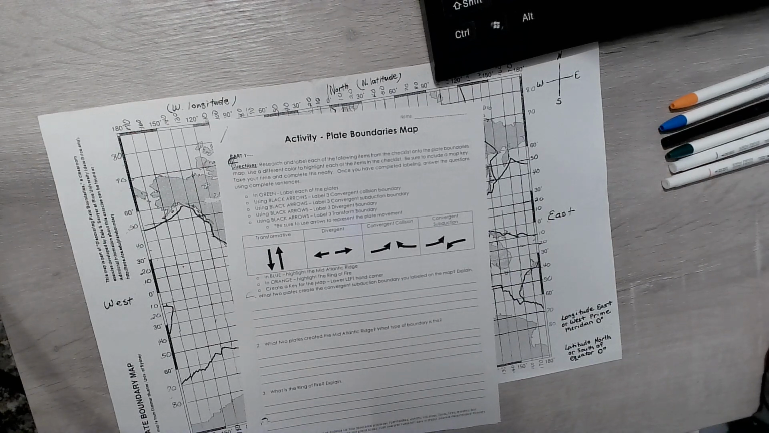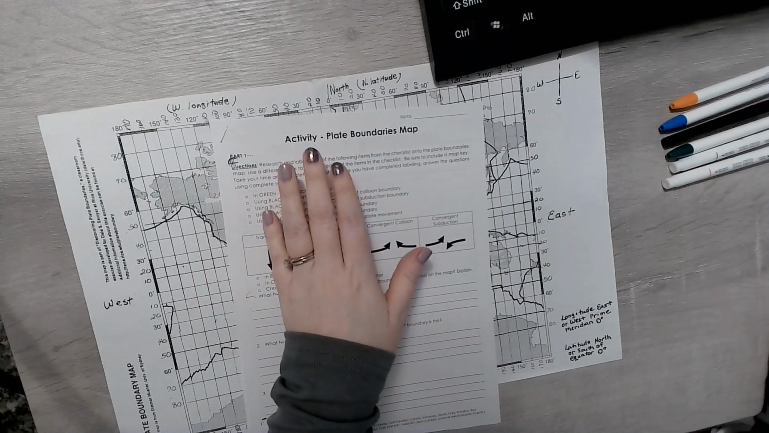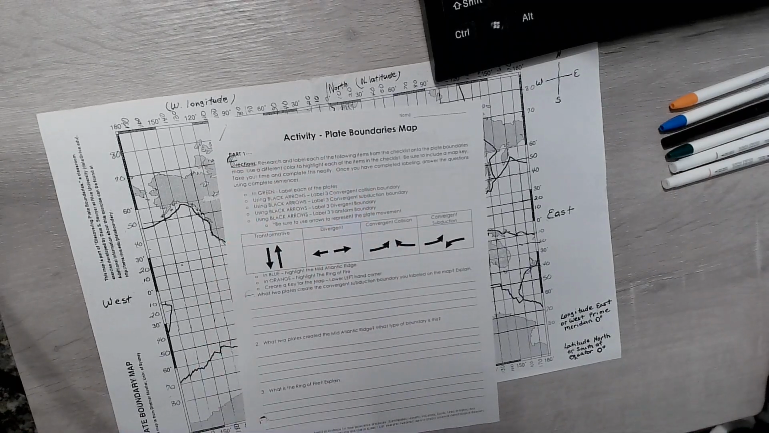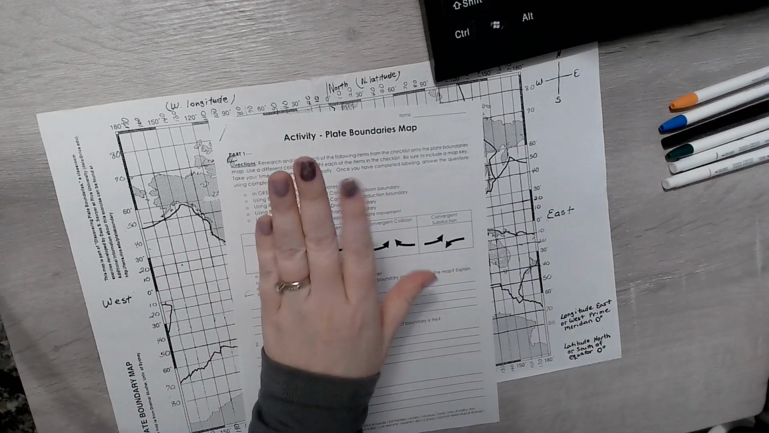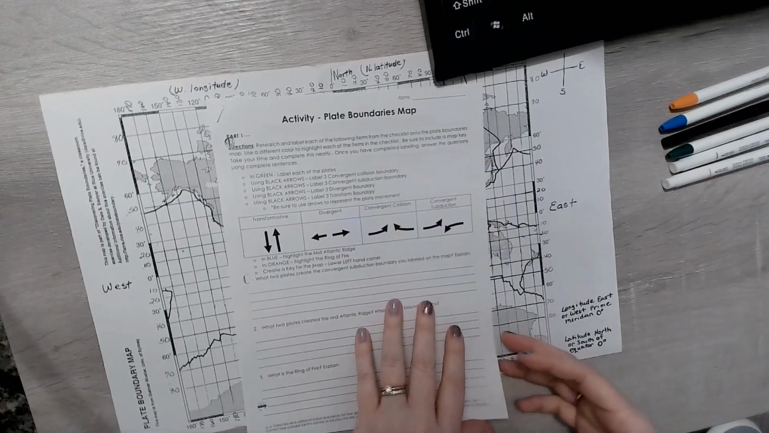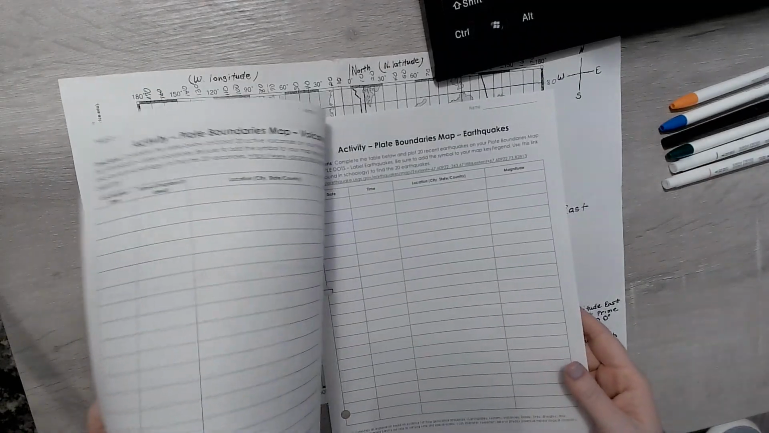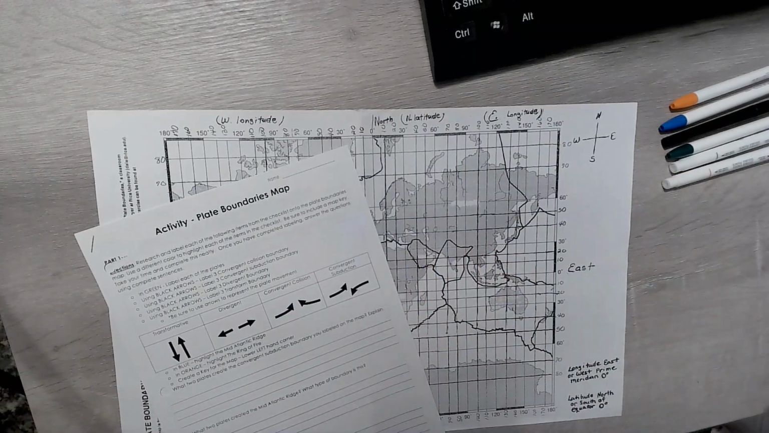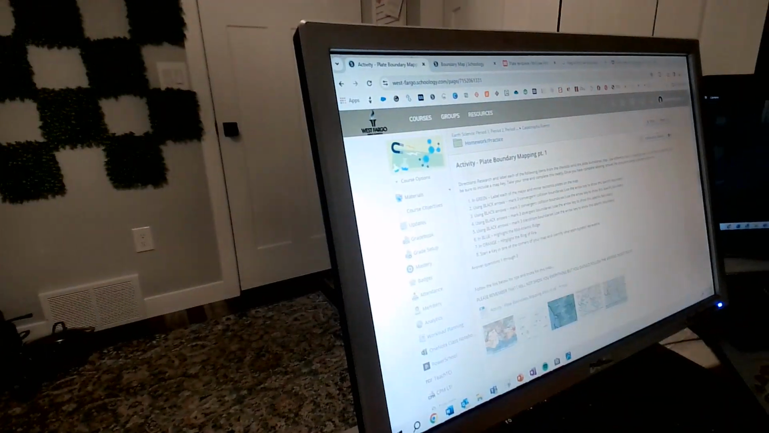Good morning, 8th graders. So we are going to start going through the activity, plate boundaries mapping. You are going to need this packet, which is 2 pages, 1 front and back. You'll need this large map, and then you're also going to need access to the Schoology page.